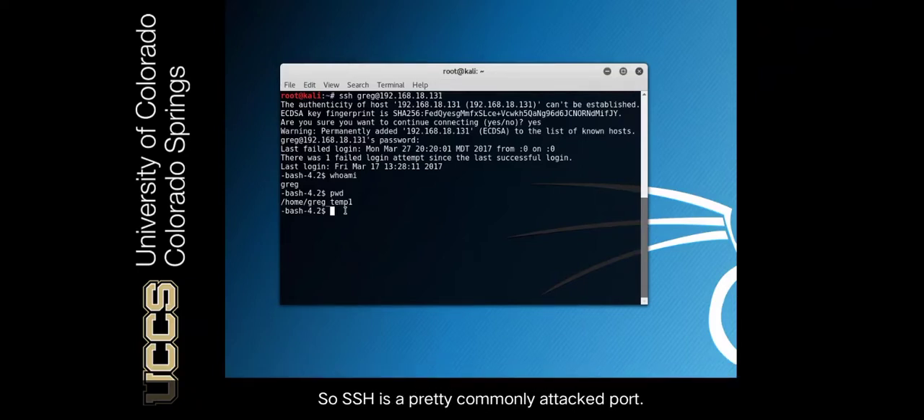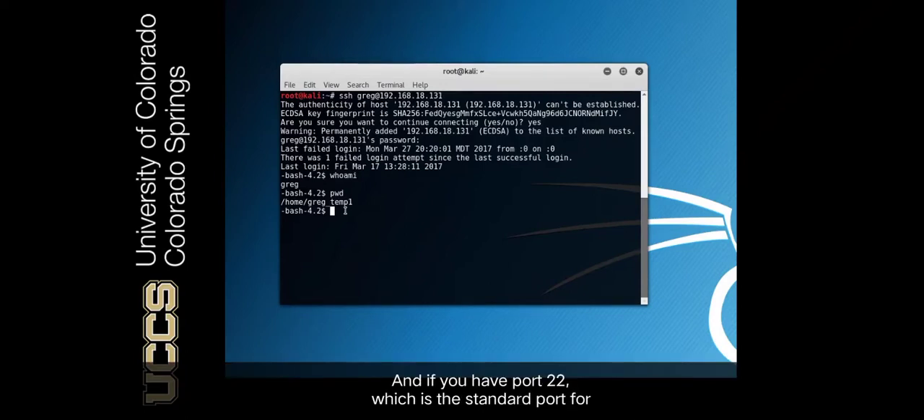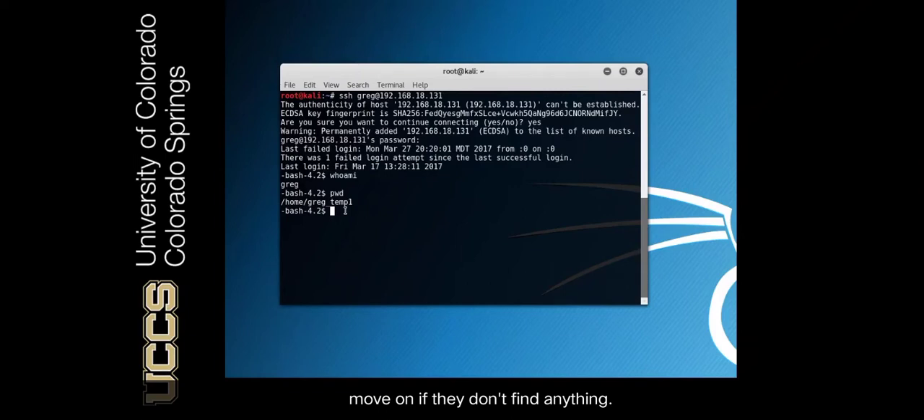So SSH is a pretty commonly attacked port. And if you have port 22, which is the standard port for SSH, open to the internet, you're going to get a lot of attacks. The way we need to solve this practically is by editing the port so that it doesn't answer on port 22. We need to change that to something that attackers are not going to try. Typically, attackers scan for well-known ports and move on if they don't find anything.